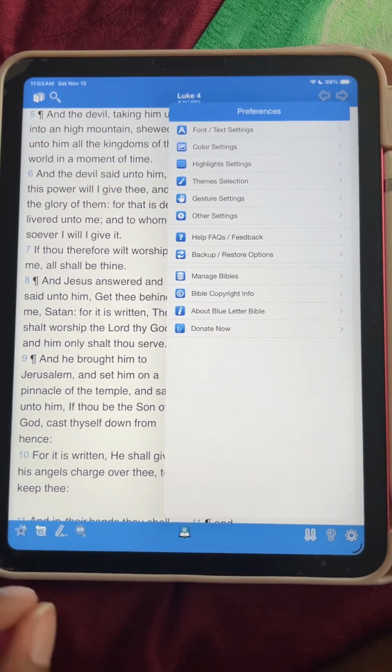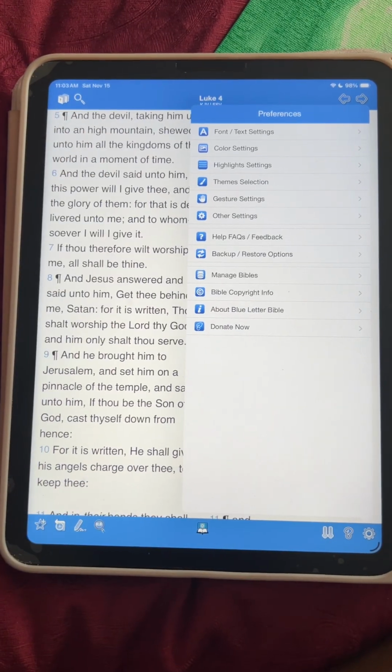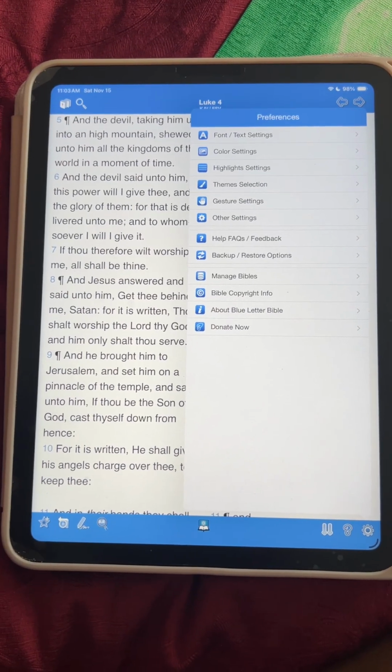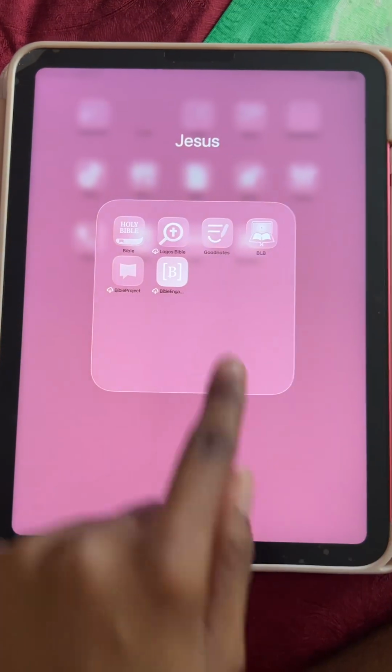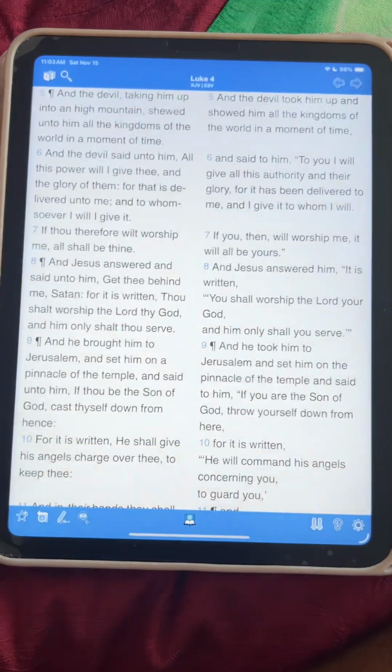Font, color, highlight, themes. Right now I have it on white because if I'm reading this Bible at night, I need it to be bright.